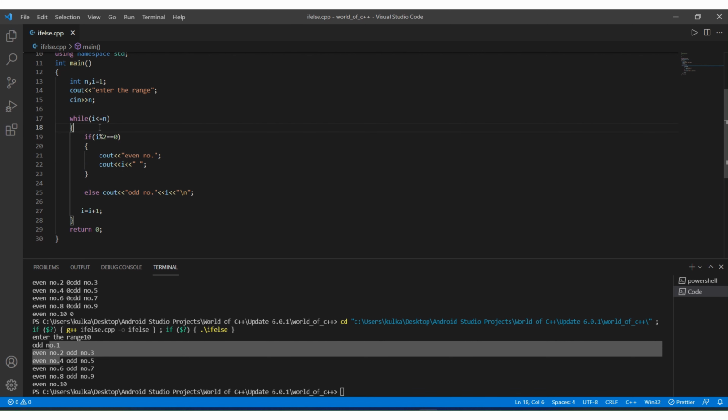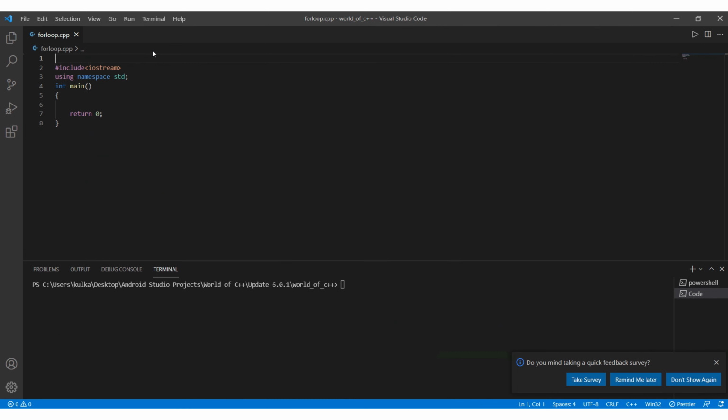2 is smaller than 10, and then again this is executed. This continues till the value of I becomes 11. At last the condition becomes false and the program stops. Next, in the looping statement we will study about the for loop.